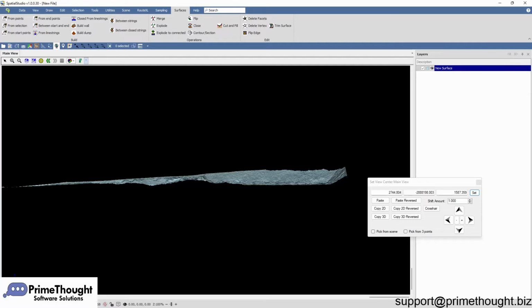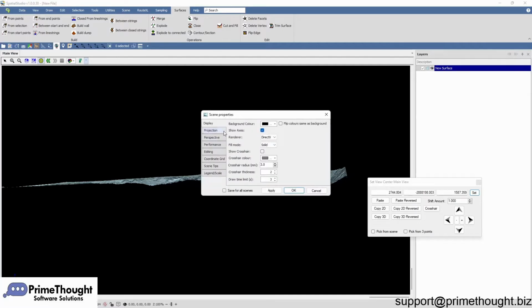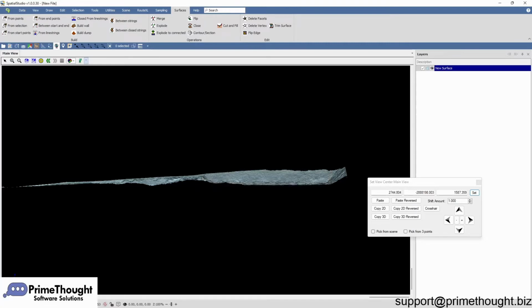Next, we will go to Scene Properties by the gear icon over here, and then go to the Perspective tab. This is where we can set the view depth, which is exactly how deep into the surface you want to be able to see at any one time. I'll put this as 25 meters. Then say OK. And now I'll only see up to 25 meters at a time into my surface in my scene.